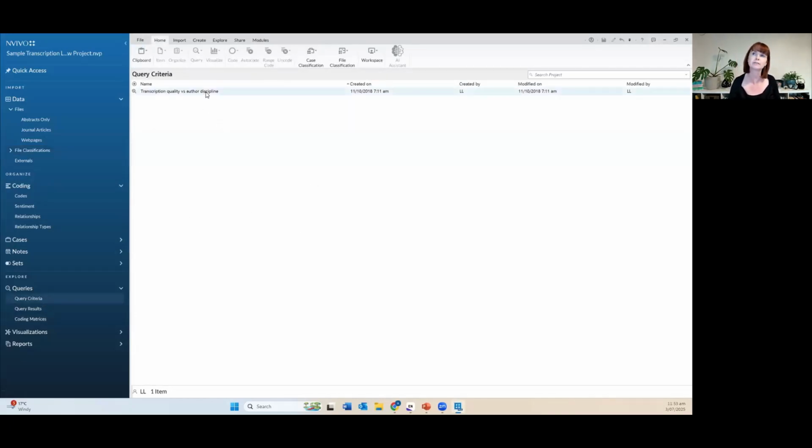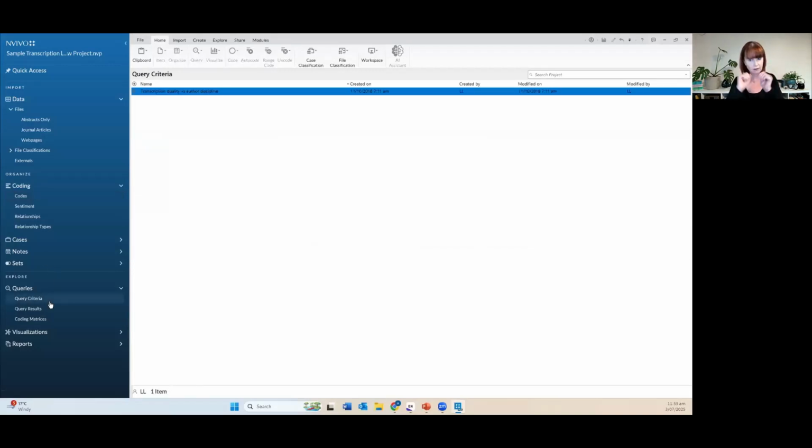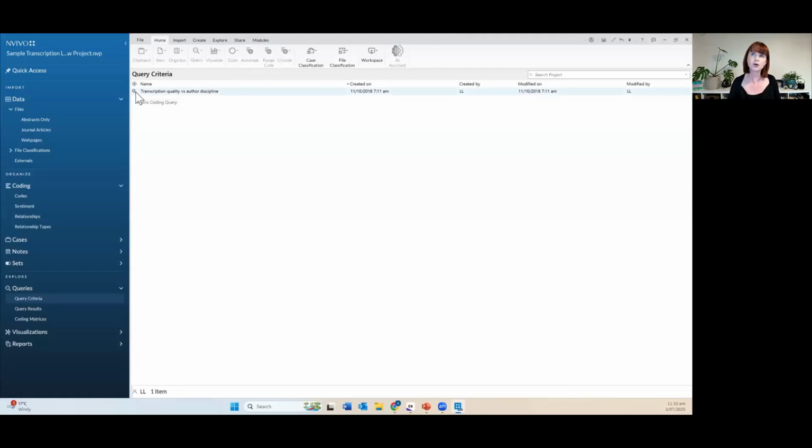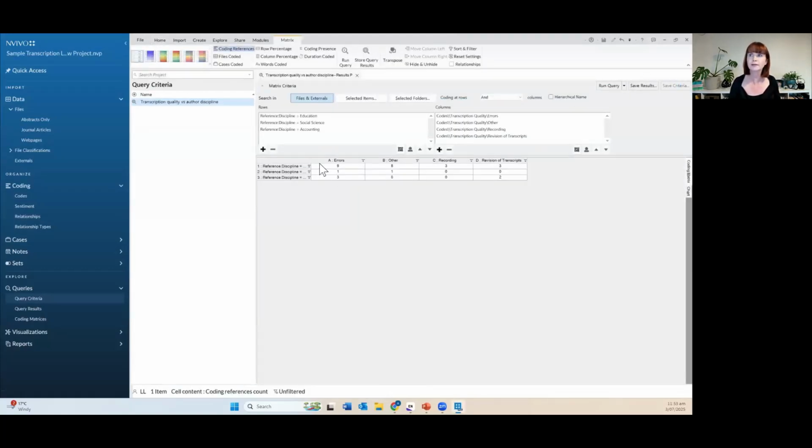And so I'll just actually show you, this is querying I've got some codes in this project around transcription quality. So you can see the coding has been done. And you also saw on that little sheet that I just brought up that we had the discipline of the author categorized as well. So I'm not going to run this from the beginning just in the interest of time. I'm just going to double click on this and that will run it for me.